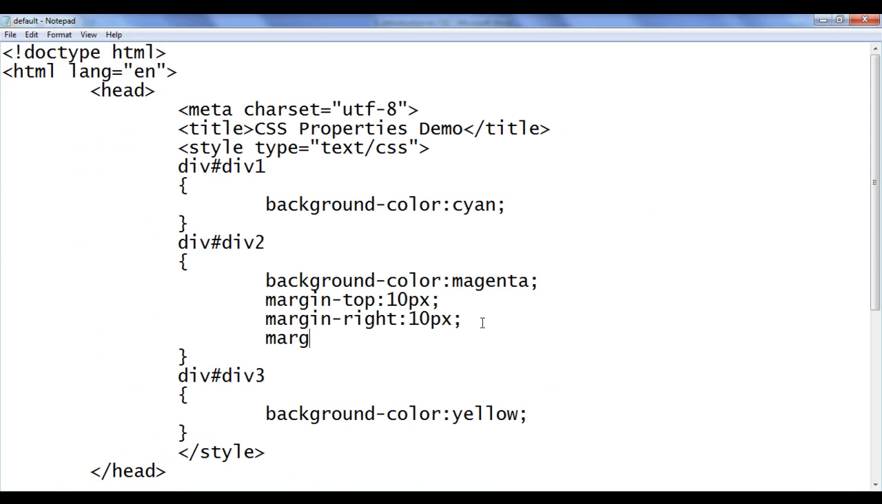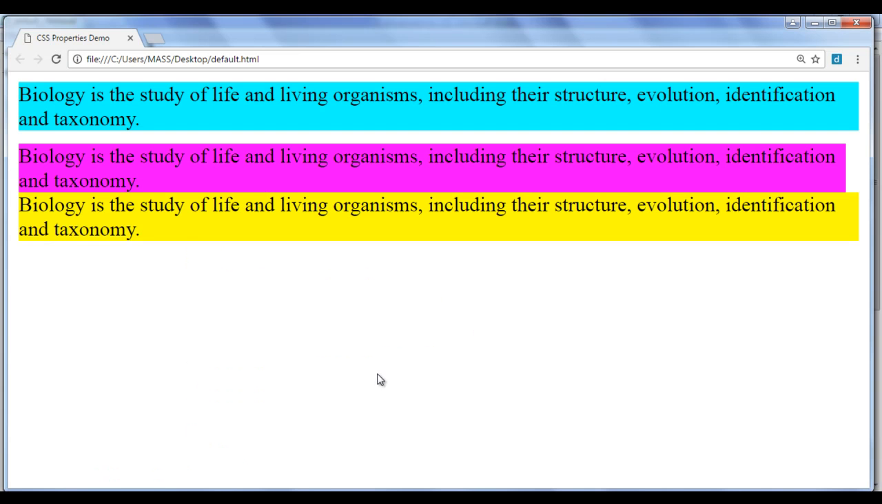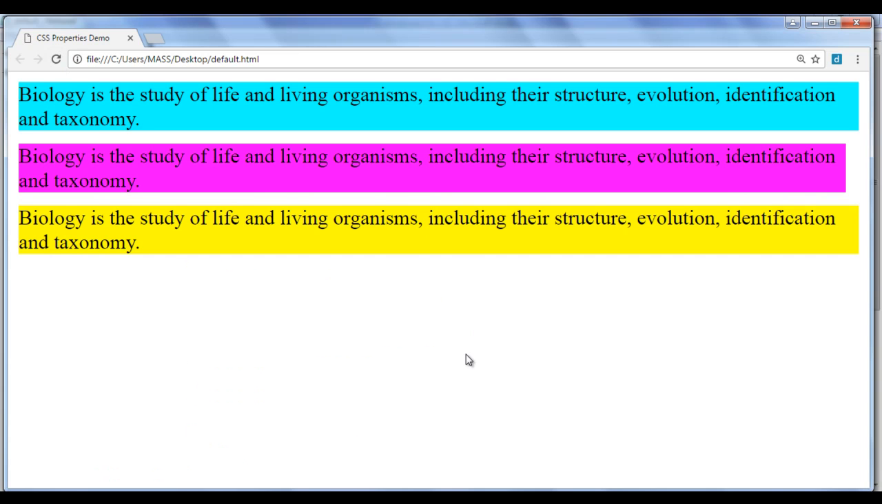here I say margin bottom of 10 pixel semicolon. File, save, go to browser and refresh. You can see that margin bottom is added. Below the div2, 10 pixel area is cleared by the browser, right?